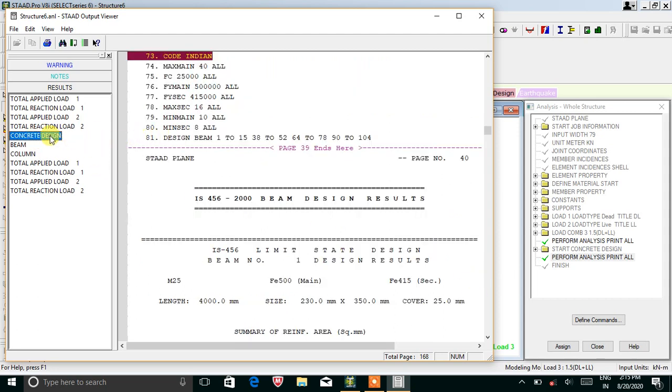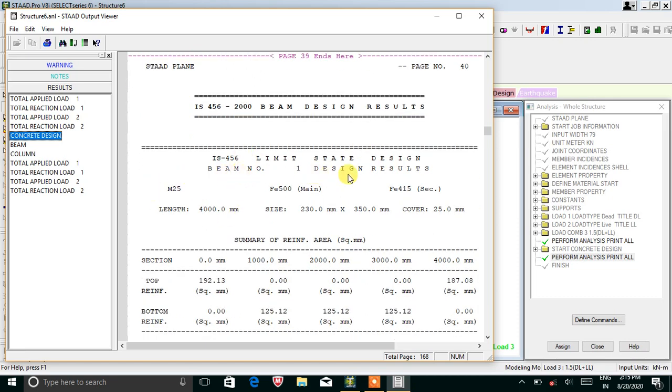So here when you click on this concrete design, then you will get the beam design results. When you select this beam design results, you can see here IS 456 is used, and design is carried out by the limit state method. Now here beam number 1, the grade of the concrete we have selected as M25, then grade of steel as 500, secondary as 415, maximum. Then here length of the beam is given as 4000 or 4 meter. Then this is the size of cross section, cover of 25 mm is provided.